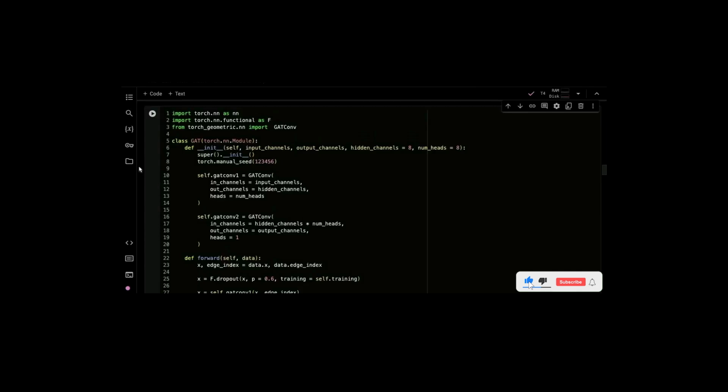Attention without the use of attention heads tends to be quite unstable and cannot really capture the nuanced importances of the local neighborhood of a node. Multiple attention heads make that easier. I've defined a second graph attention layer on lines 16 through 20, again using the GAT layer. In channels is hidden channels multiplied by number of attention heads. This is the dimensionality of the output from the previous layer.